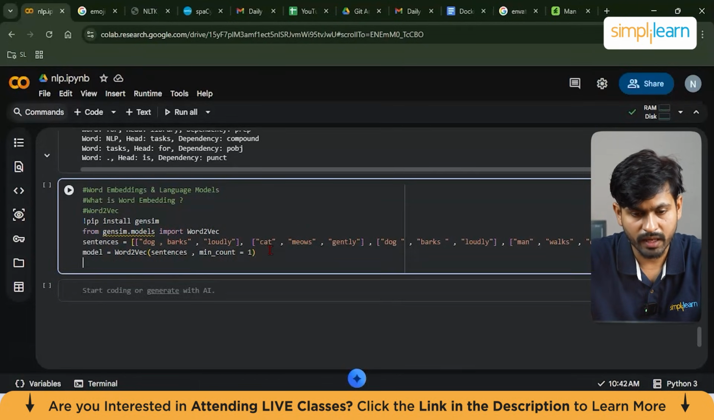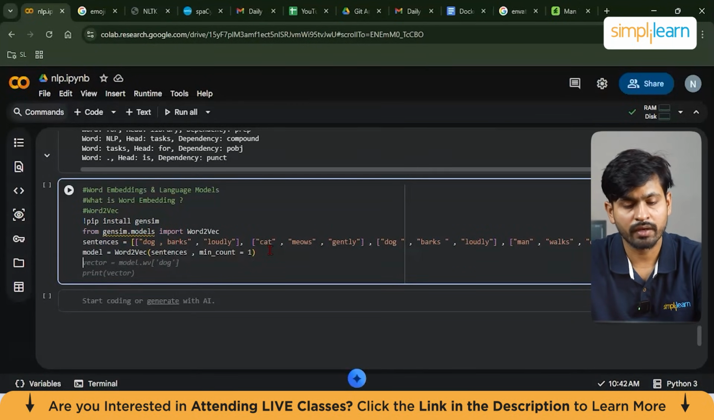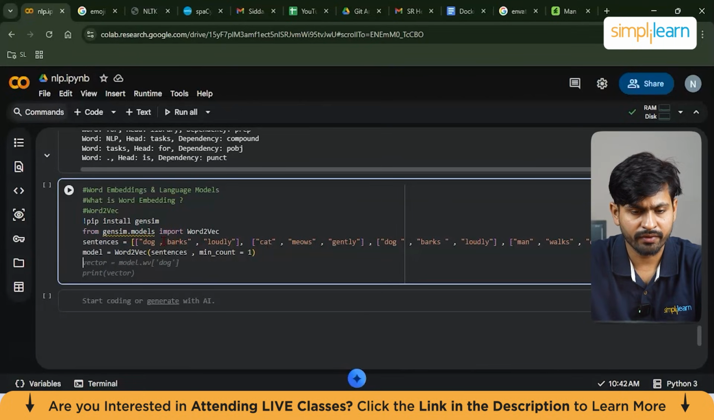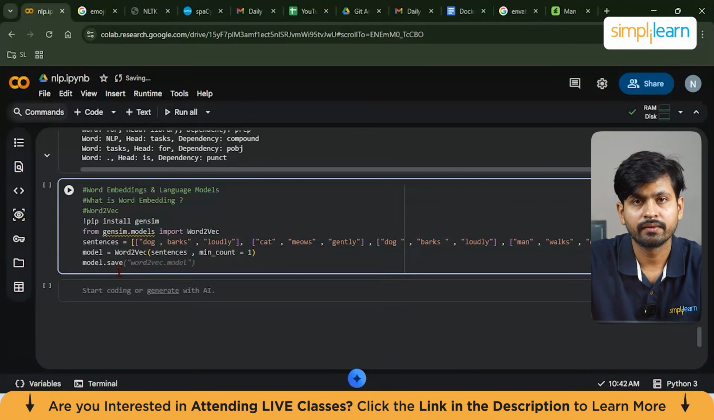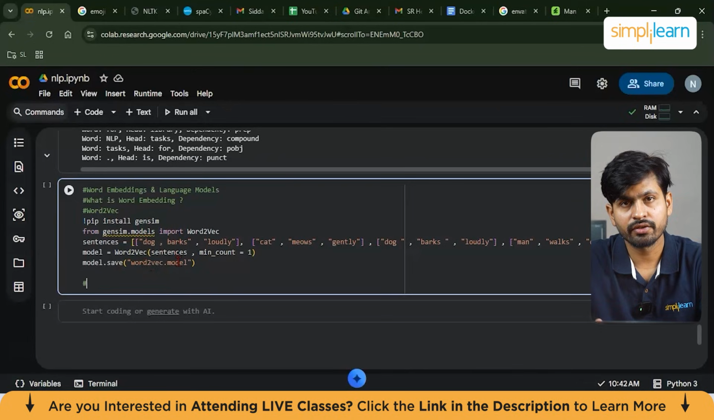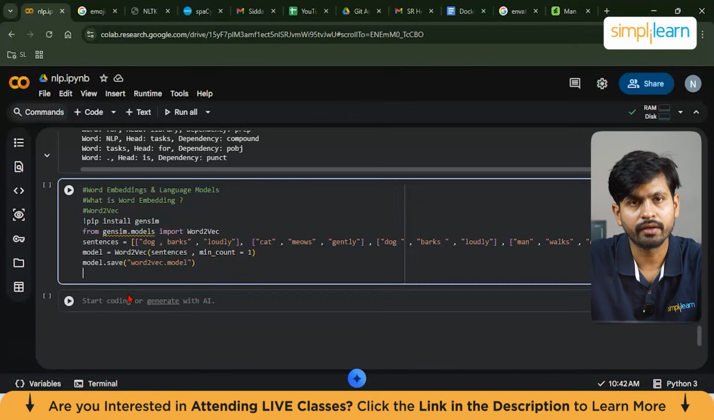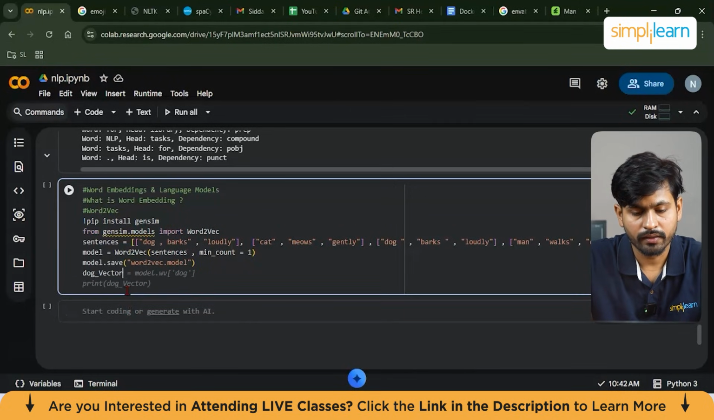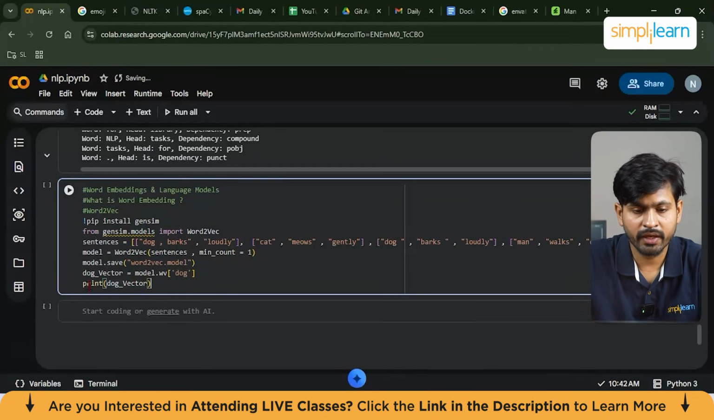Now after this, what I'm going to do is save the model. I could create one variable here, but we can use this model variable only. So we can just call model.save, and pass it as word2vec.model. Now we could get the vector representation of the word dog. So how are we going to do it? Let's create one more variable, call it dog_vector, and use model.wv['dog'], and then we'll print the dog vector. So this is a way of doing it, guys, if I'm using the Word2Vec library.